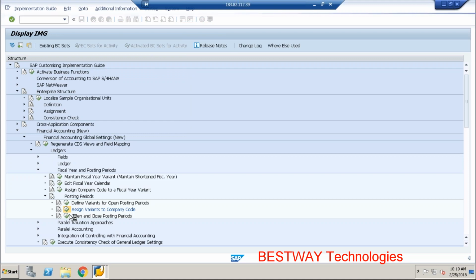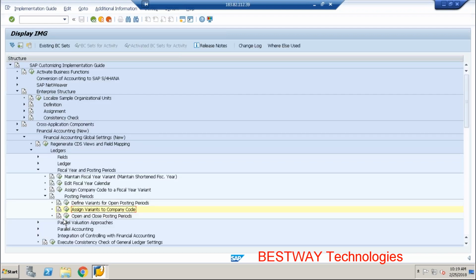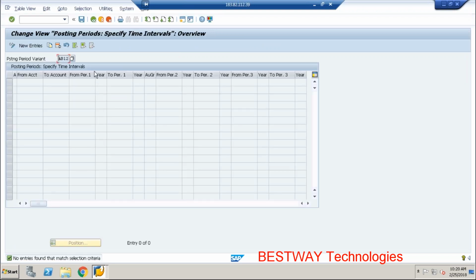Next is open and close posting period. In this open and close posting period, we have a change now. Earlier we were having period 1, period 2 only. Period 1 we use for my posting period. Period 2 column we use for our special periods. This is how we were using the period 1 and period 2 columns.